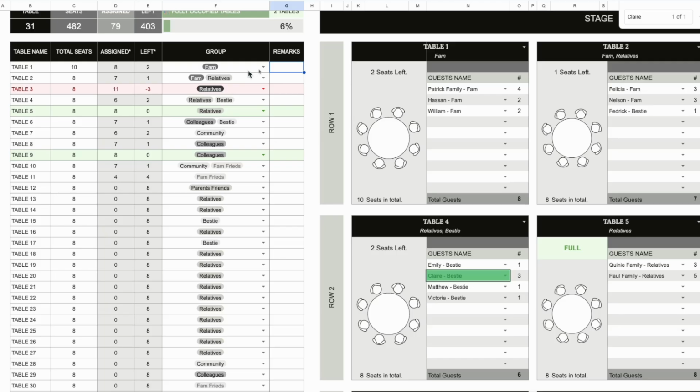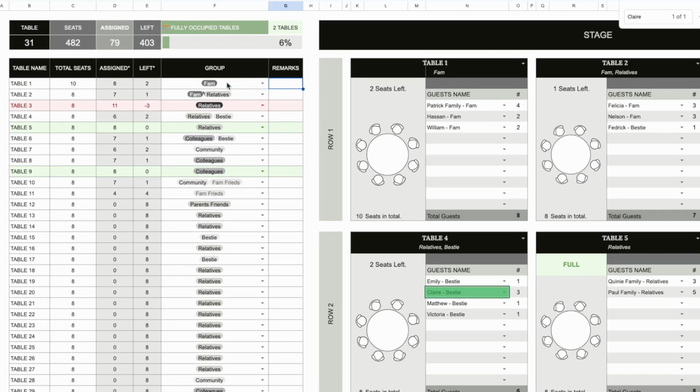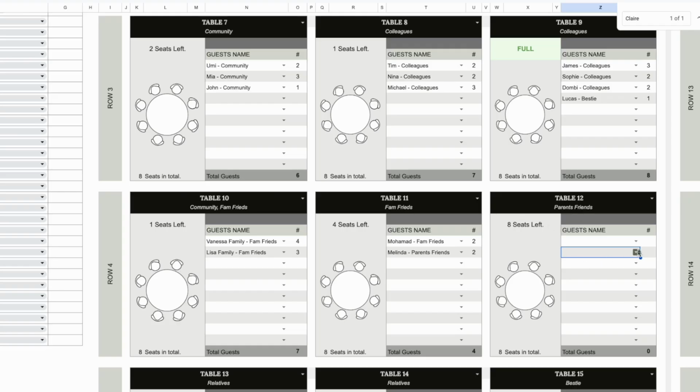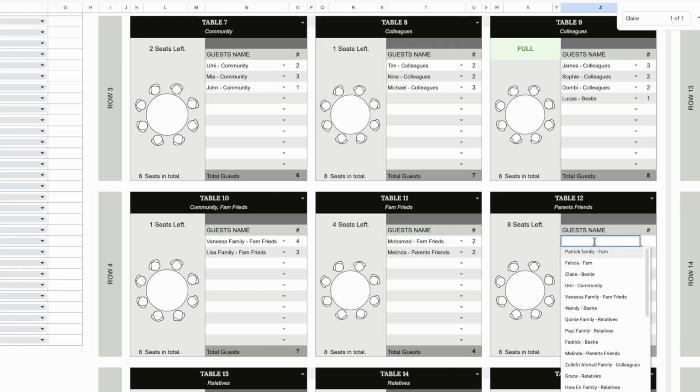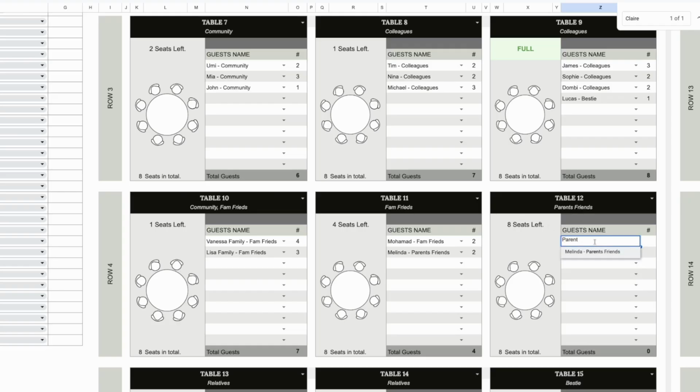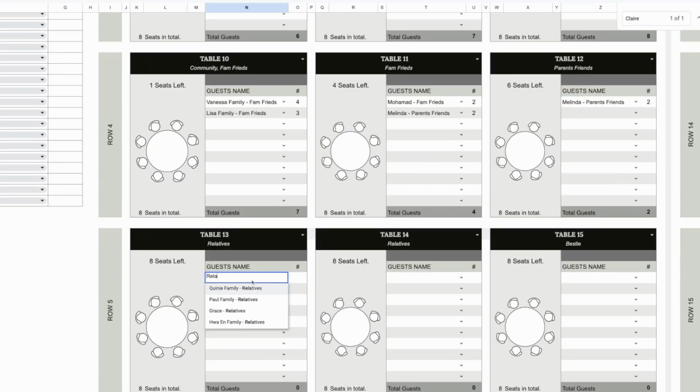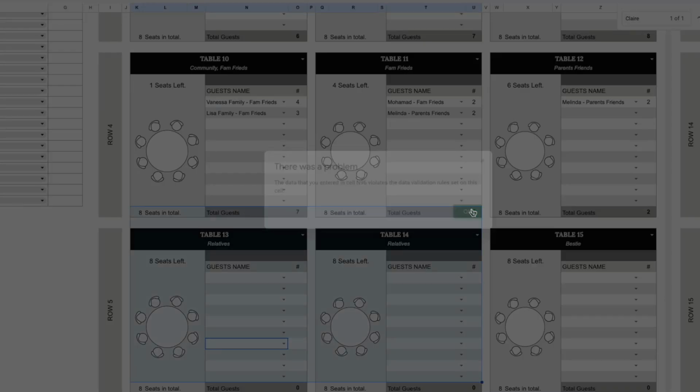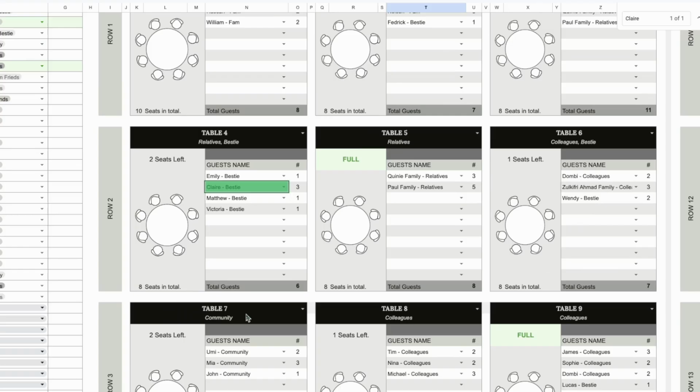Another feature that you can use here is the group. For example, you can decide if this table is dedicated for a specific group. For this one, it's parents, friends. So you can just type parents, friends, and it will give you a list of parents, friends for you to assign to this table. If it's relatives, you can just type relatives and it will give you a couple more. So that would make things easy for you.